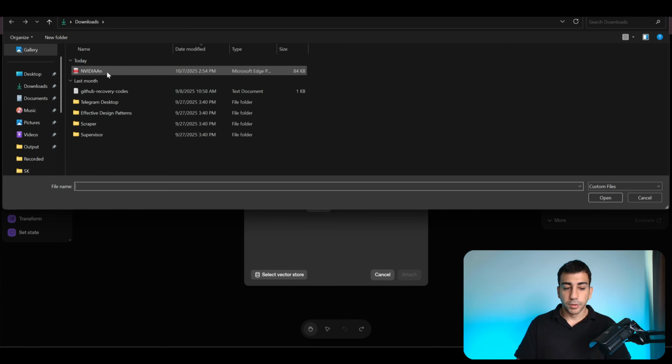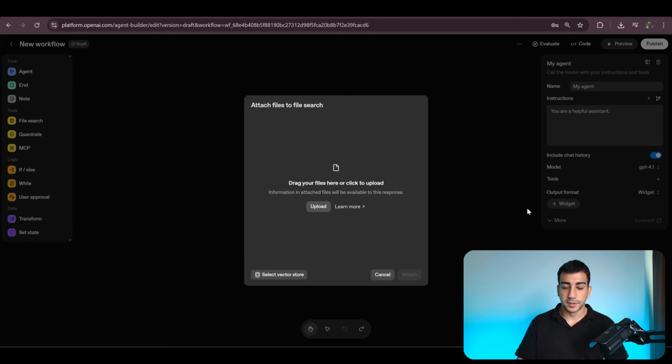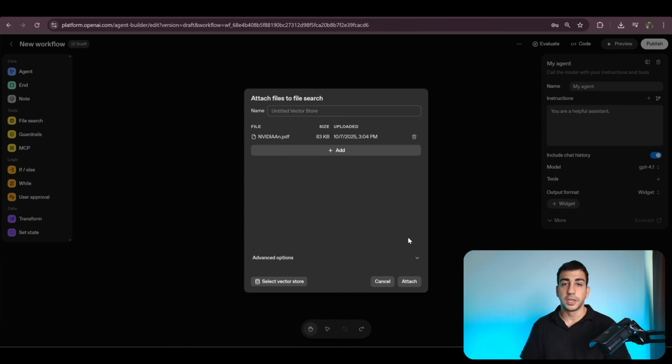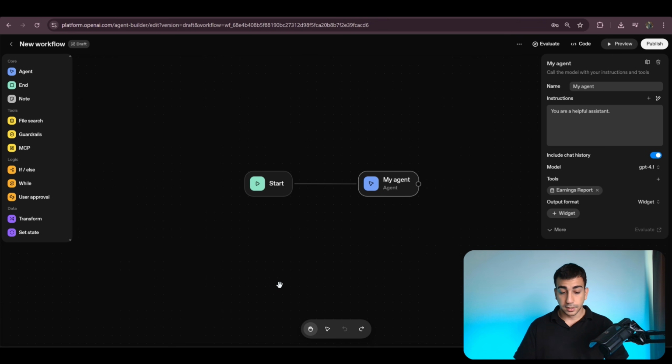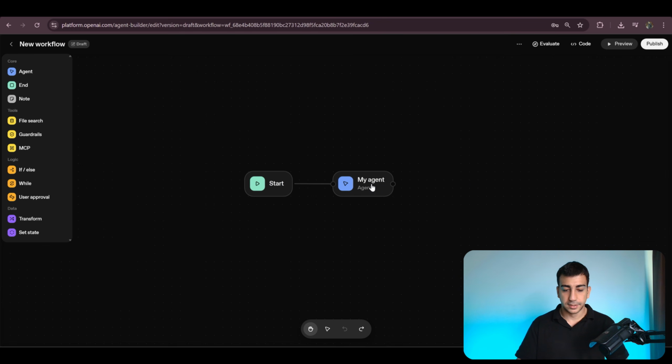And as for the context of this knowledge base, I'm just going to pass it a report from NVIDIA's Q3 fiscal earnings report. So once I have that attached, I'm just going to click on attach, and I'm going to call it earnings report, like that. Once I do that, I think I can even select the vector store apparently, but I didn't look at that. But anyway, we have this one here. And now with that, I think we already have our built-in knowledge base. So let's actually just test this one out real quick.